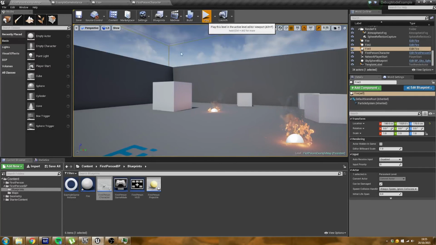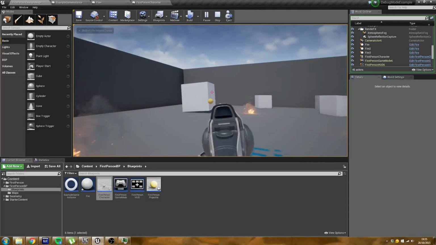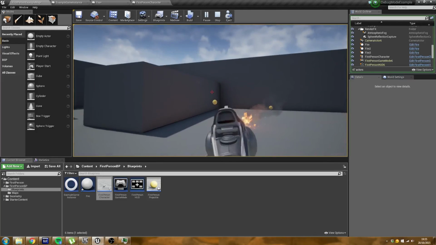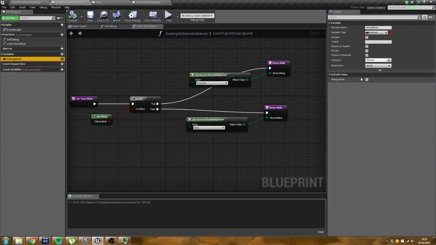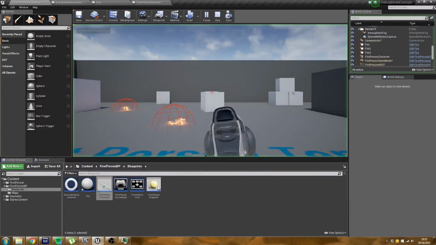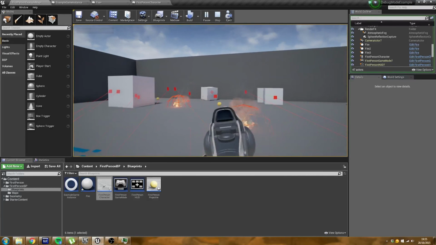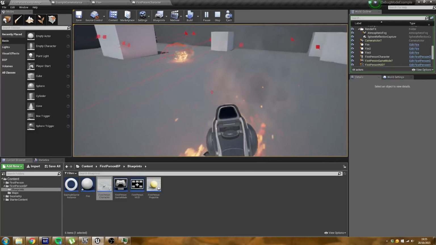So if we go back to play now, you can see our fire's not there. Our line trace isn't there either. Although the line trace is still happening in the background, it's just not showing. If we hit escape, we turn debug mode back on, and we can hit play, and the line trace is there.